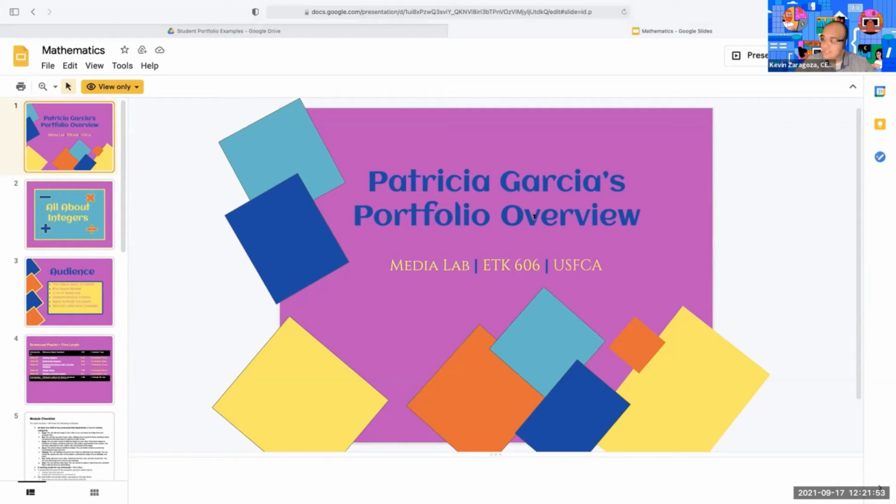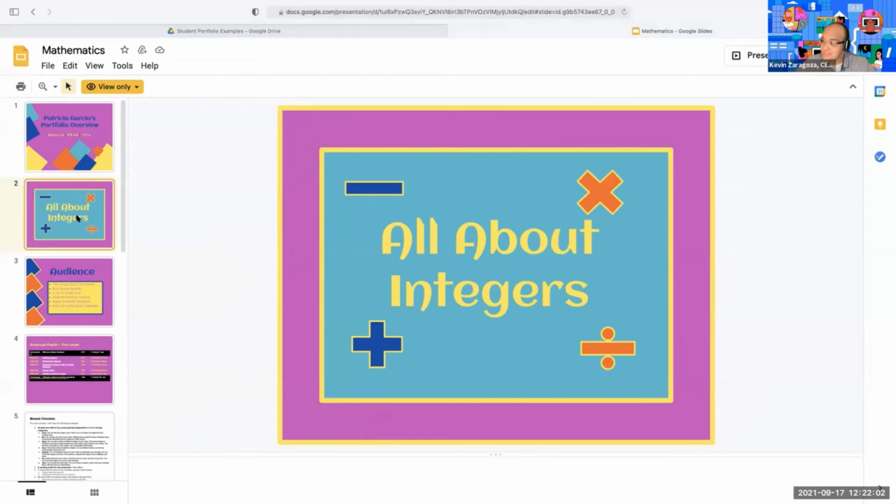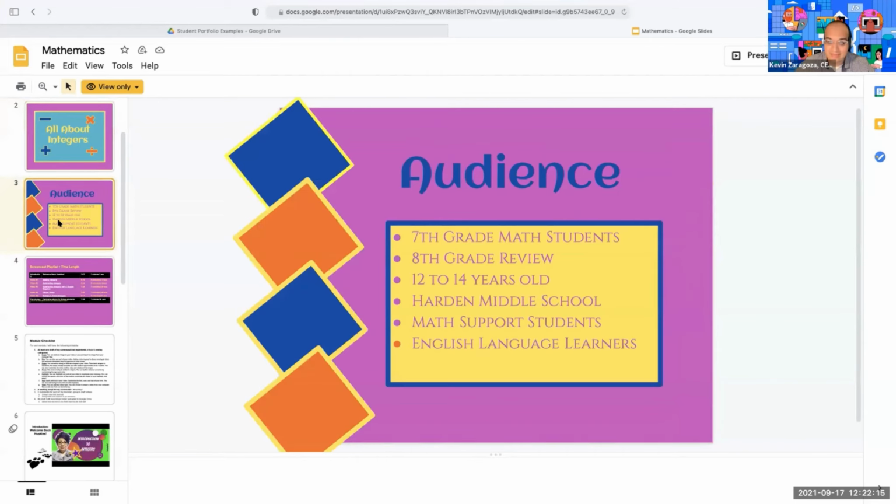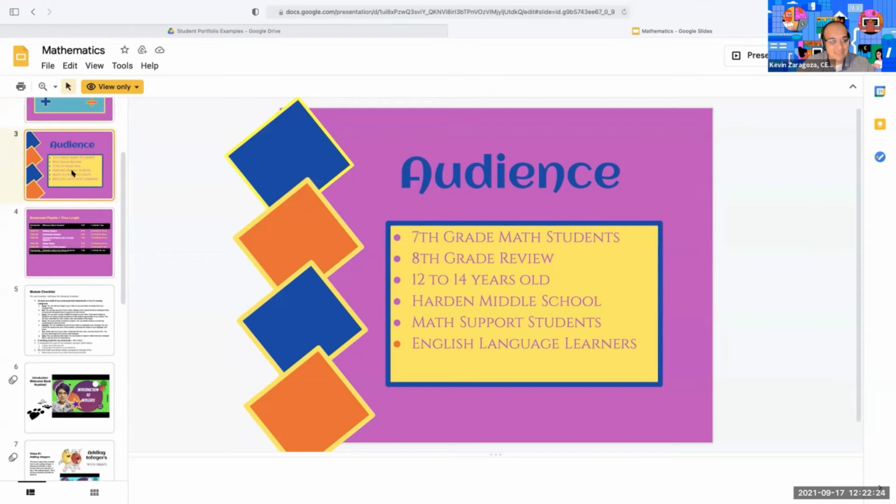So right here is just a simple title slide. It's the student's name and their portfolio overview, the class name and the course number. She titled it All About Integers. She is a mathematics teacher in the city of Salinas. So she's out there. We're still in touch, actually. So that's very nice. Her specific audience were her students, so she was able to directly impact them. She would create the screencast and then show it to the students. And it was a very nice environment for all of us, actually. All right. There's her audience.